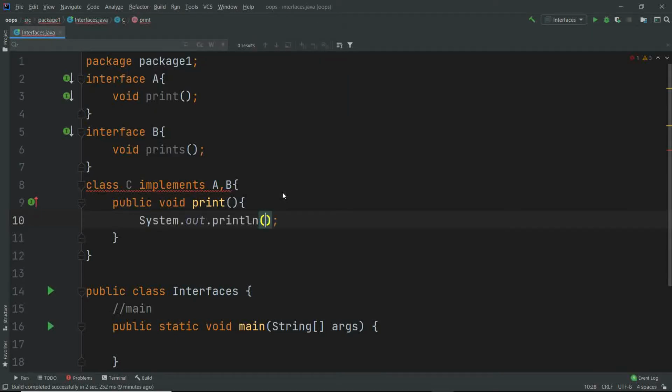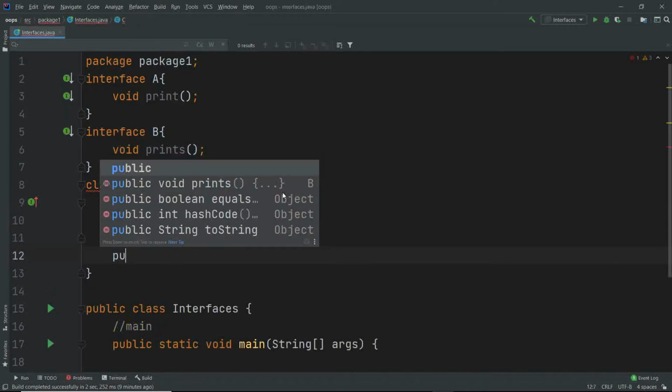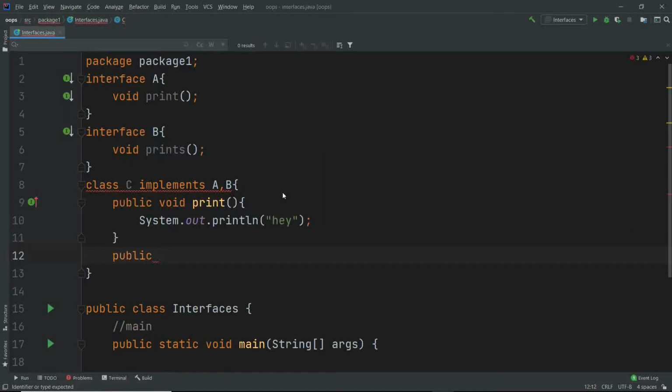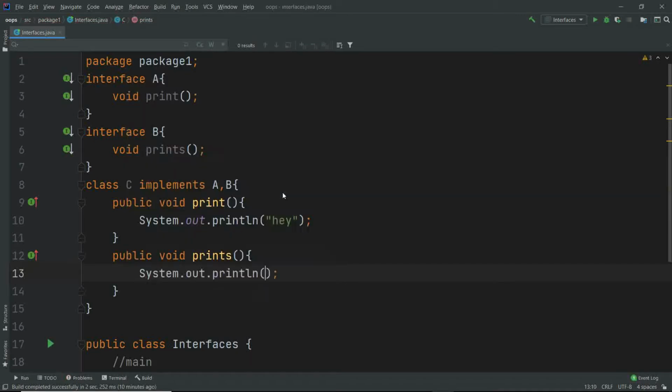Inside this, let's print the message hey, and public void prints, and inside this, let's print the message hello.